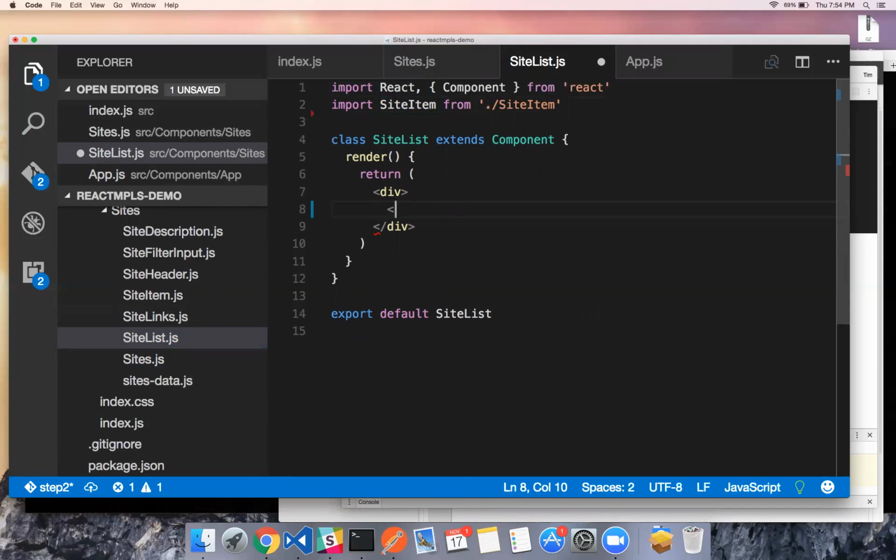Okay, so now I want to, in my site list, display a single site item for every site that it gets in properties. So in order to do that, let me show you where this is coming from in a second. JSX in React allows you to use normal JavaScript stuff baked right into your HTML.